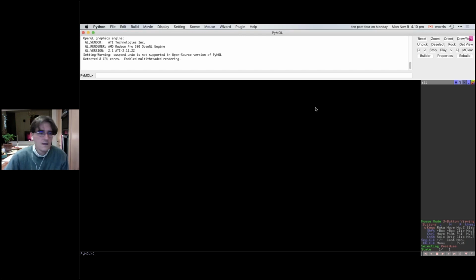Okay, so this is pretty boring. We always have a button here for all objects, and then we have A, S, H, L, and C. So A is action, S is show, H is hide, L is label, and C is color. And those are very quick ways of accessing various things. And then we've also got the PyMOL window.